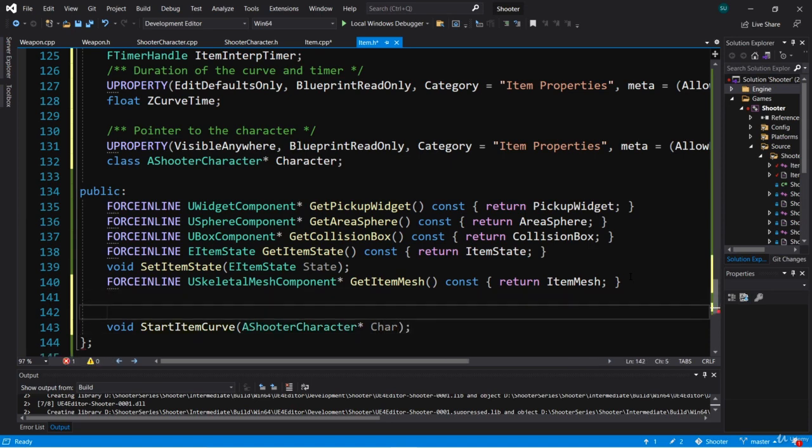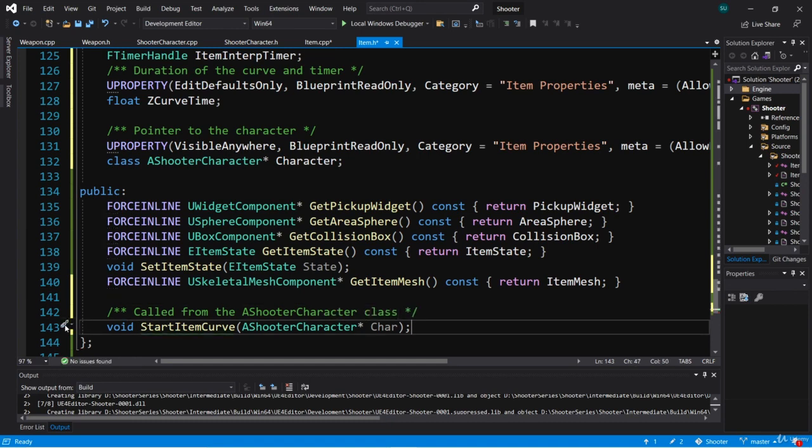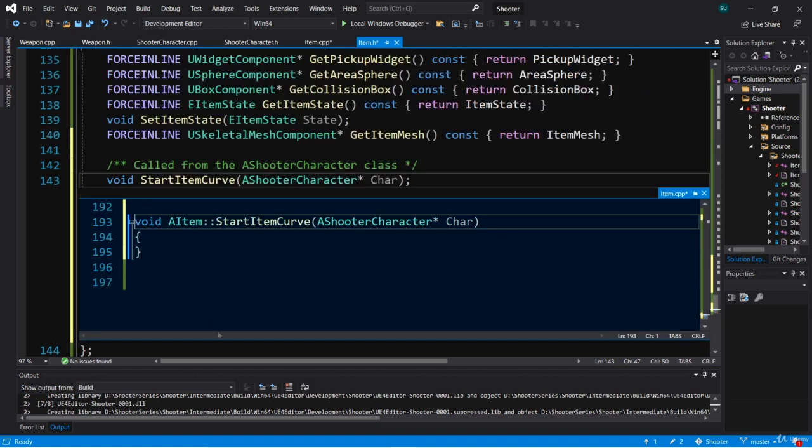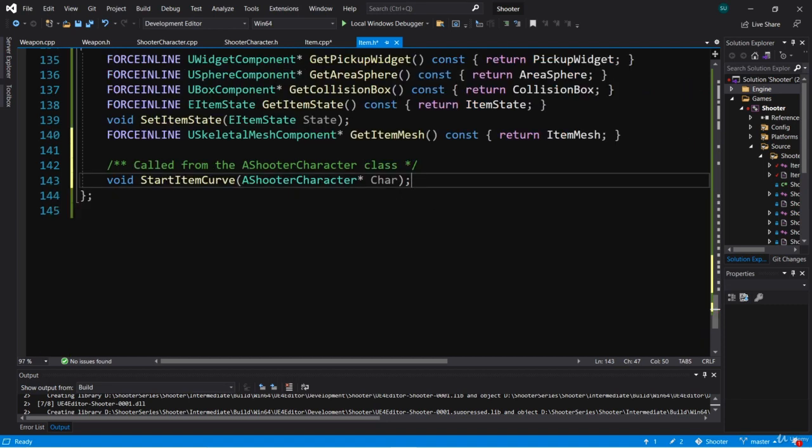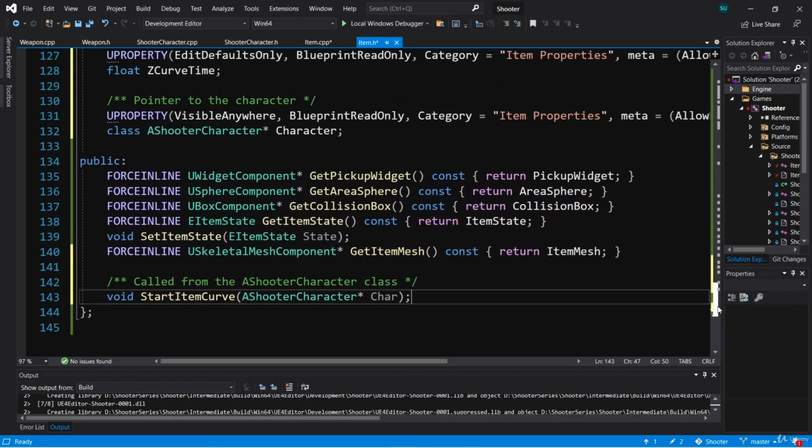Now, I'm going to go ahead and give this a comment. And I'm going to say called from the AShooterCharacter class. So I can go ahead and create a body for this function. There we go. And also we can create a function callback for when the item interp timer is finished.